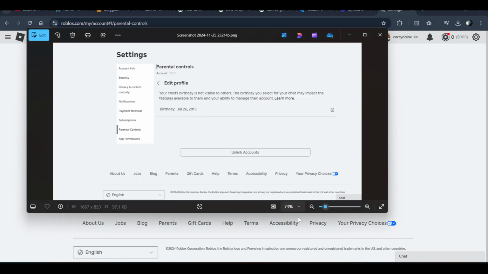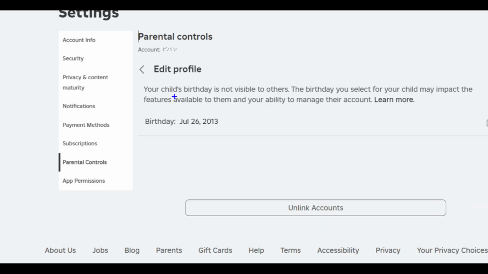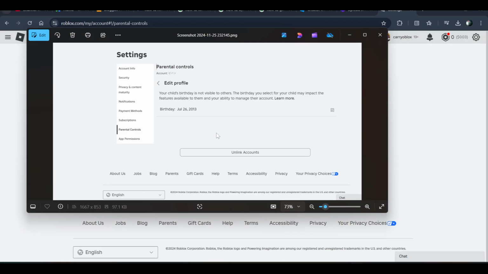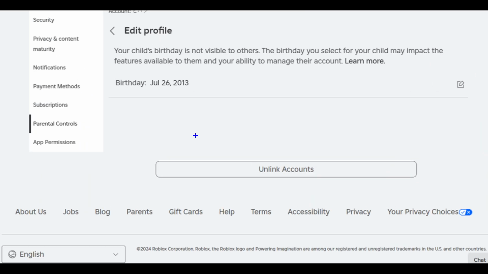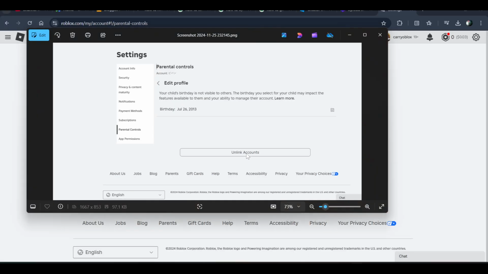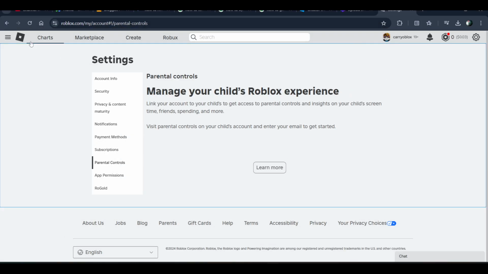Let me show you how it looks. So this is how it looks guys, if your child has associated with your account. So your child account will be seen here as this. So if you want to unlink or turn off the parental control for your child, if they are 13 or above, you don't need to control them. So you just need to click on unlink account and unlink, and you can turn off the parental control for your child. So this is how you can do it guys.